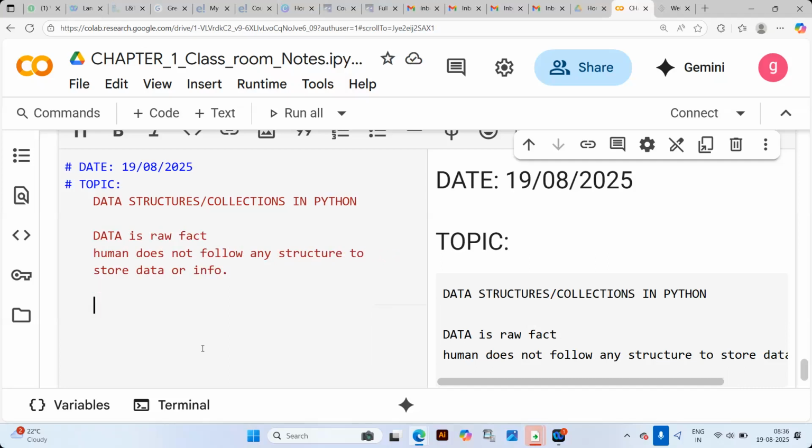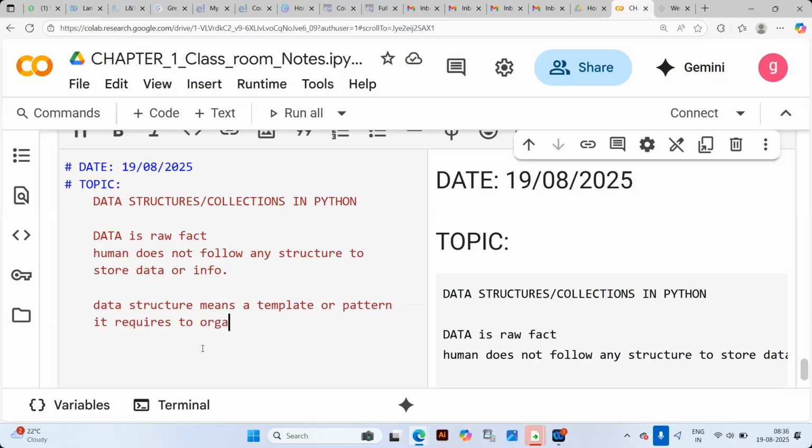But the computer is an electronic device, right? It requires a data structure. Data structure means a template, a pattern. It requires it to organize data.